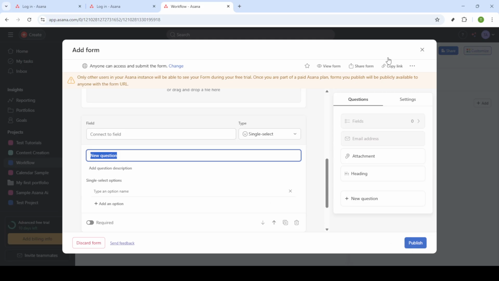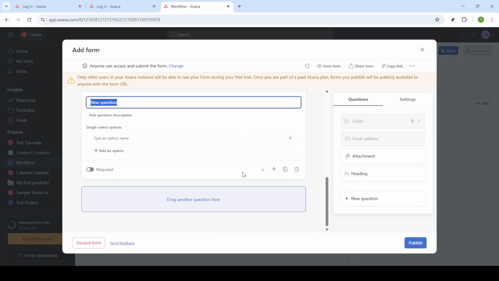You can share it with anyone who needs to fill out a request, whether it's a team member or an external collaborator. And there you have it. A comprehensive setup of an automated intake request system using Asana. With this process in place, managing incoming tasks and projects becomes smoother and more efficient, letting you focus on what truly matters.